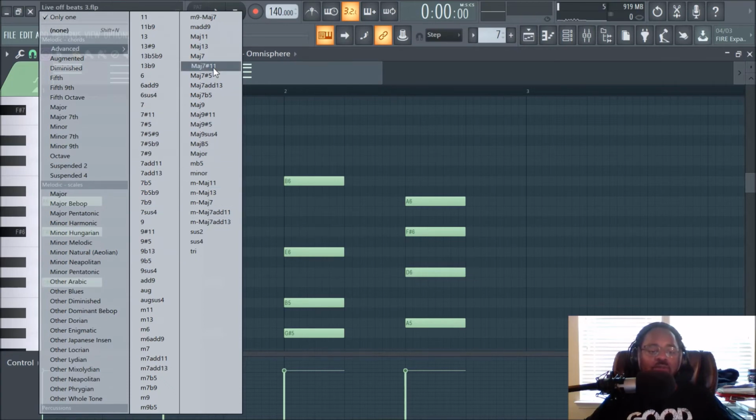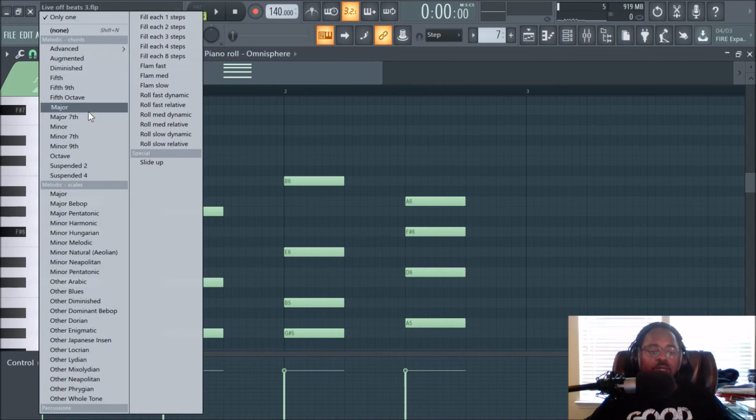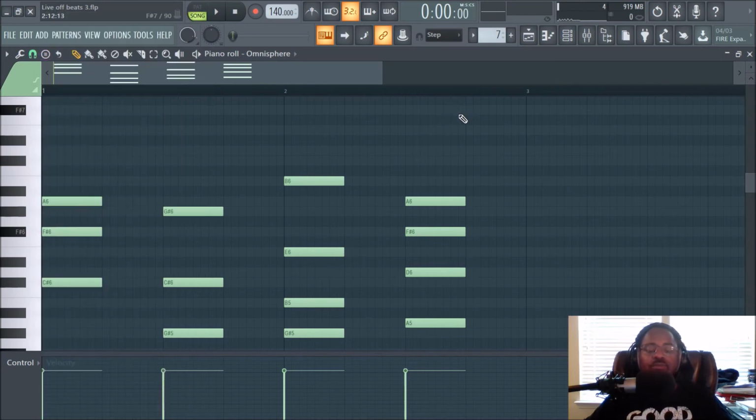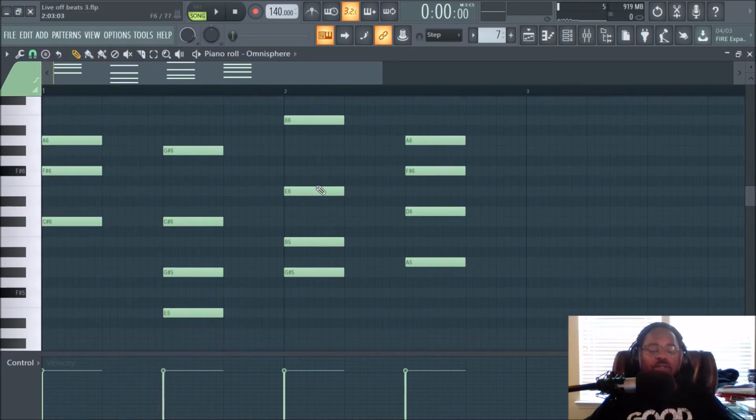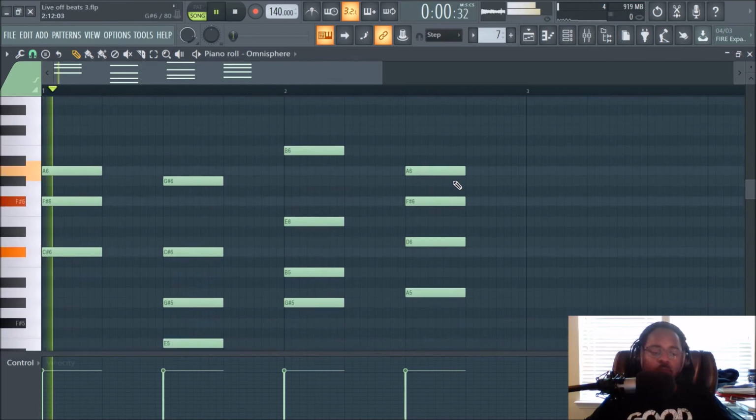And this is the stamp tool. And you got major, minor, you know, these are different types of chords. Suspended 2. And then you got, you know, your scales here that you can just stamp in. So you can do different stuff. So let's just hear what these progressions sound like.